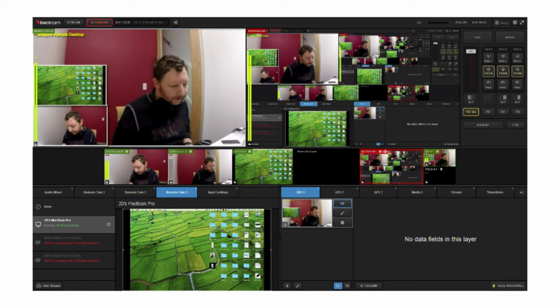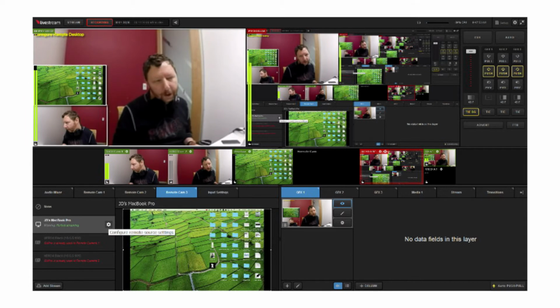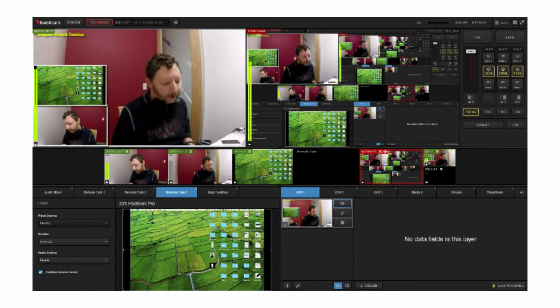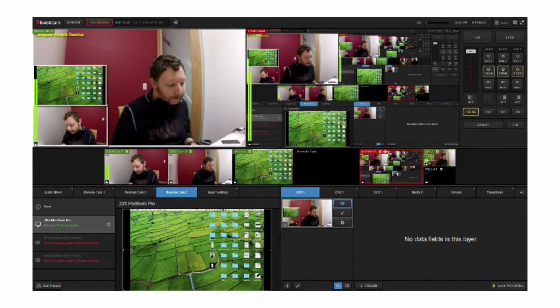Additionally, there are other settings on that laptop. If you have a webcam attached to it, or you want to use the camera on the laptop itself, use this gear icon here. Right now we've chosen desktop. We could also have chosen the webcam that's on the laptop. So just FYI, in case you need that.